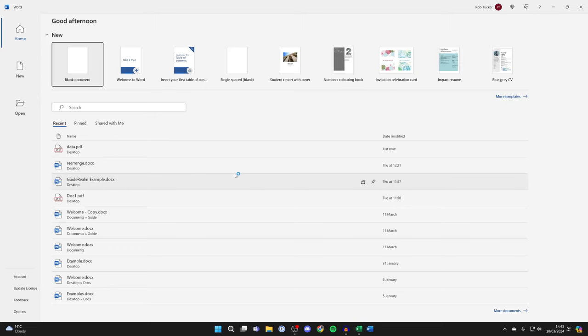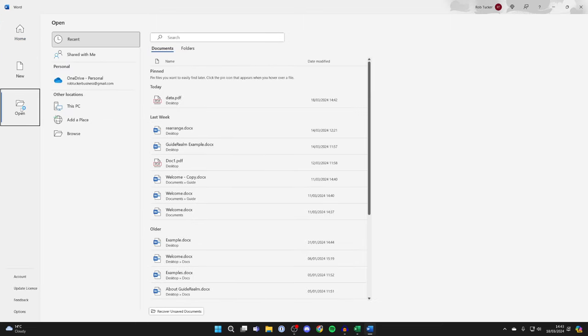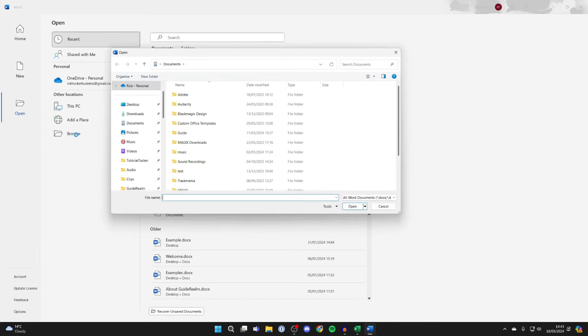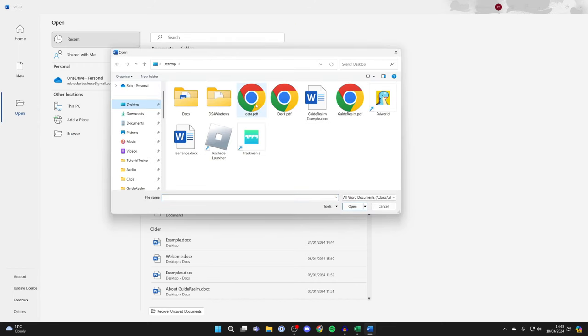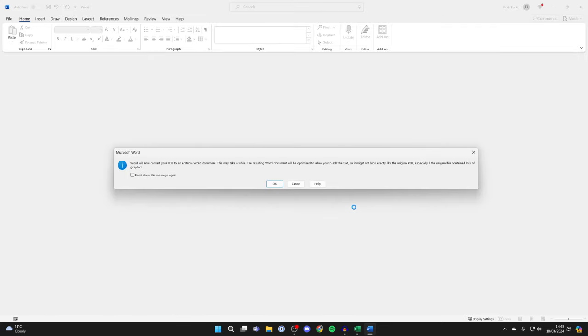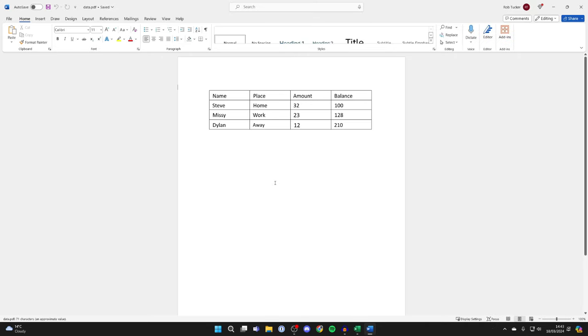And then what you need to do is come over to the left and click on Open, and click on Browse. Then find the PDF. In this case, it's this one here, and click on Open, just like so. Now, Word is going to convert the PDF to an editable document. So click OK. And as you can see, here it is.